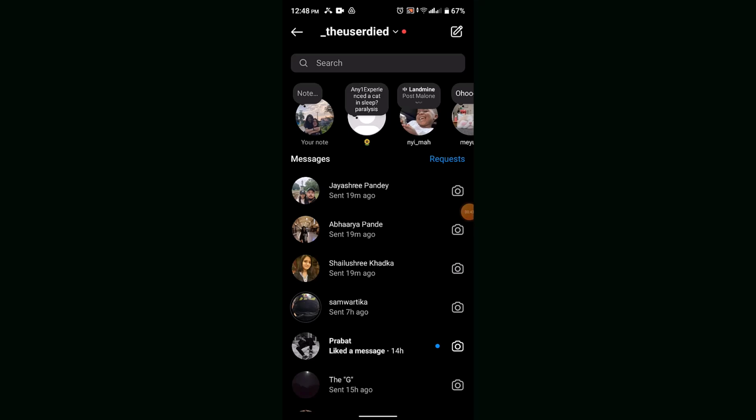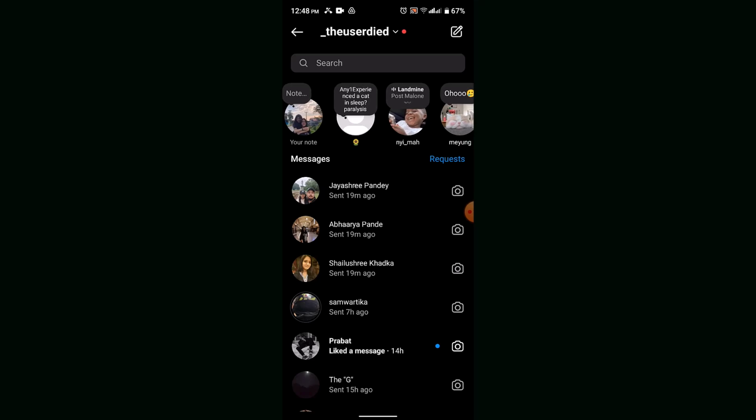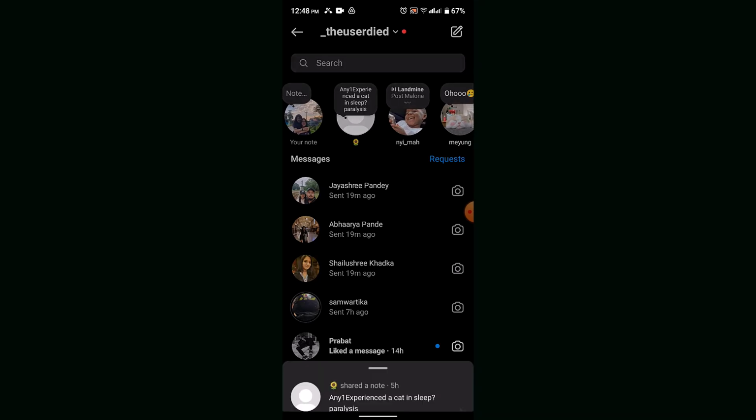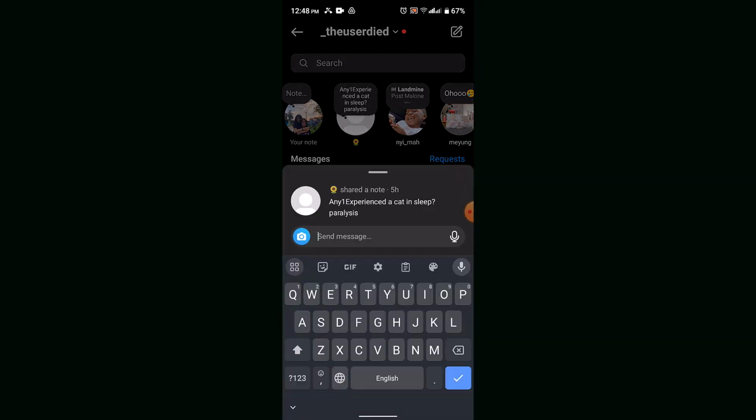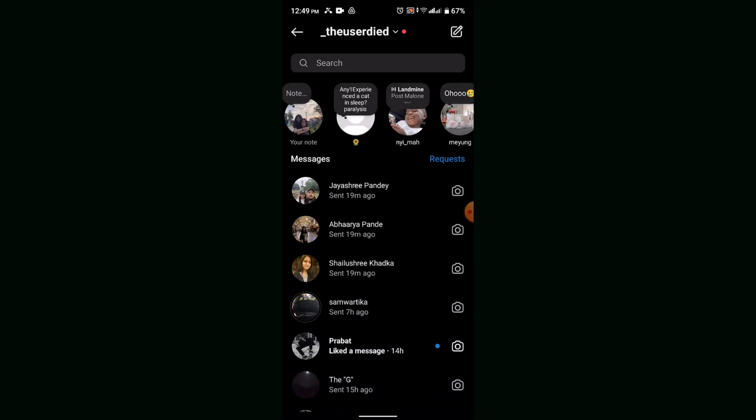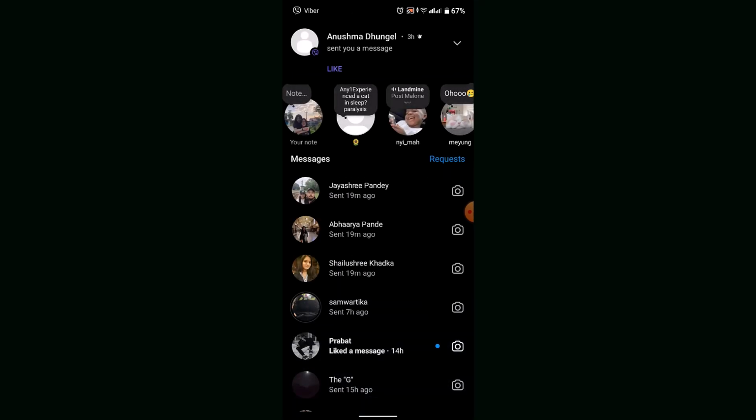So as you can see right on top, just above their profile picture, they have a small pop-up. These are known as notes. If you want to see the notes, you can just long press on the particular note. You can also reply to the notes as well. So here you can see a full sentence. If you want to send some messages, you can do that as well, just like sending a message to other persons. And that's basically how you can see notes on Instagram.